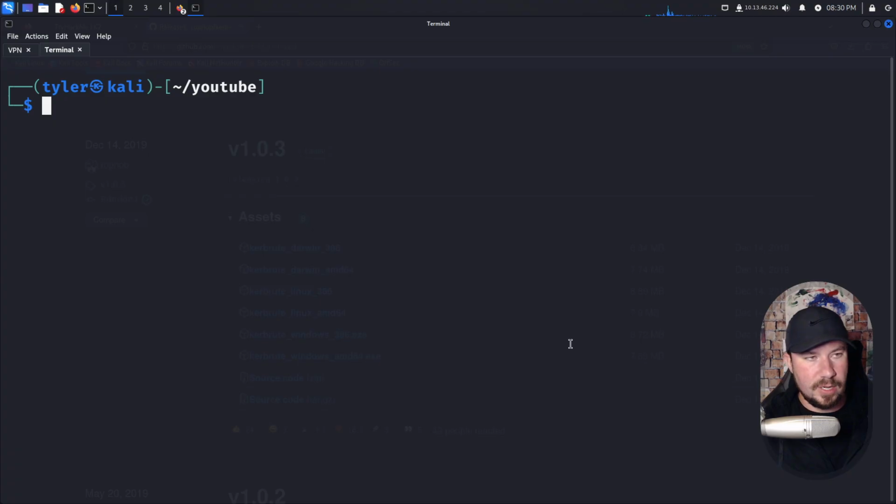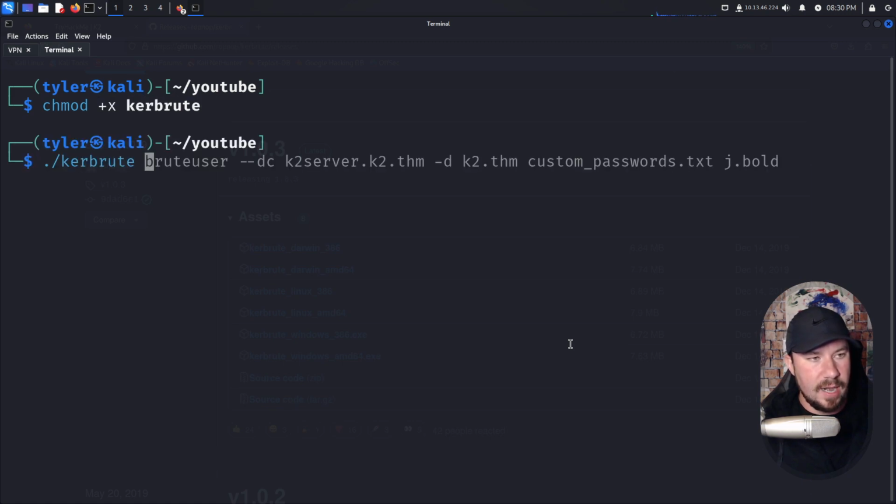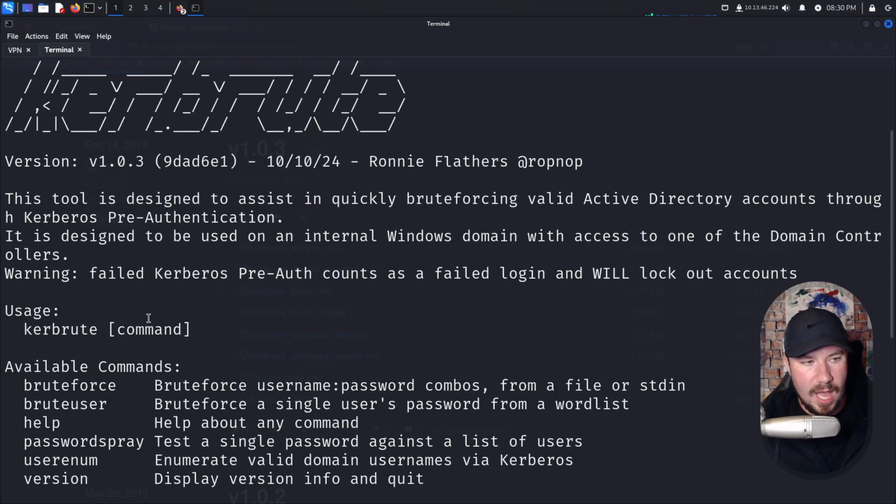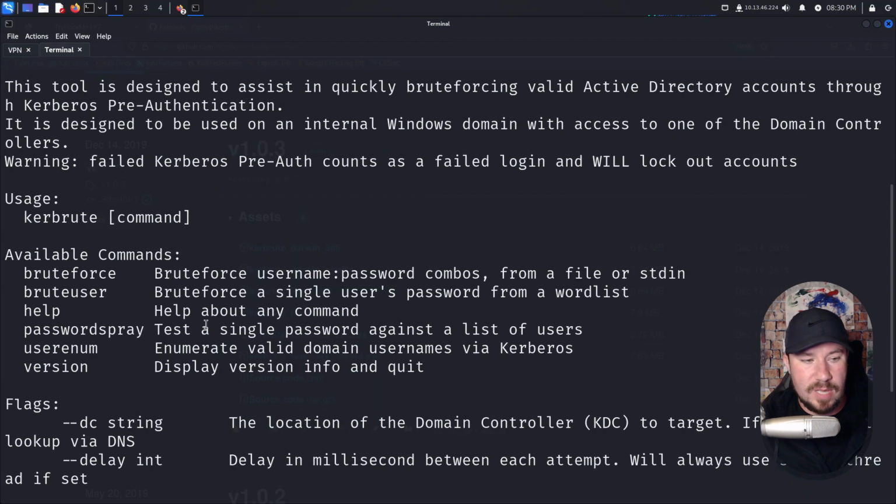I'm gonna clear my screen so I can go back to the top. And now we just wanna make it executable. You can do that in Linux by doing chmod +x to make it executable and typing in Kerbrute there. And now we can try -h to see if it works, and it does. We can run the help command and see all the options we have access to.